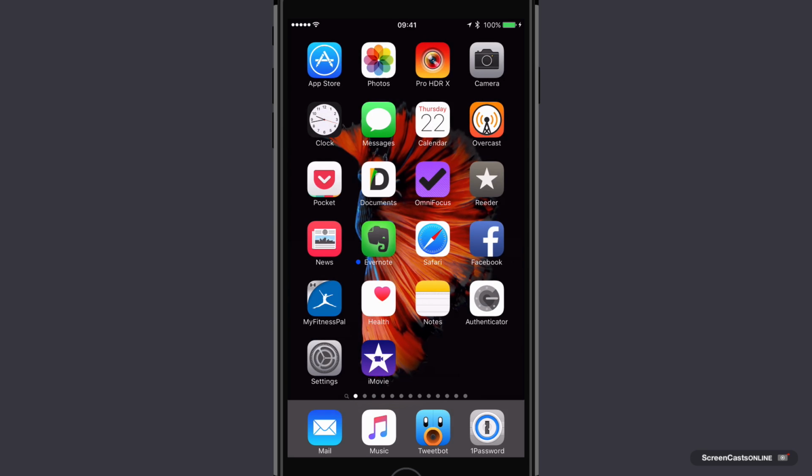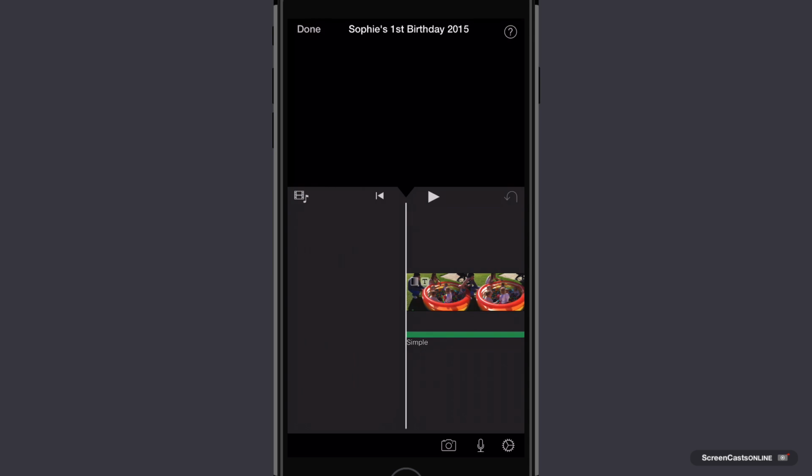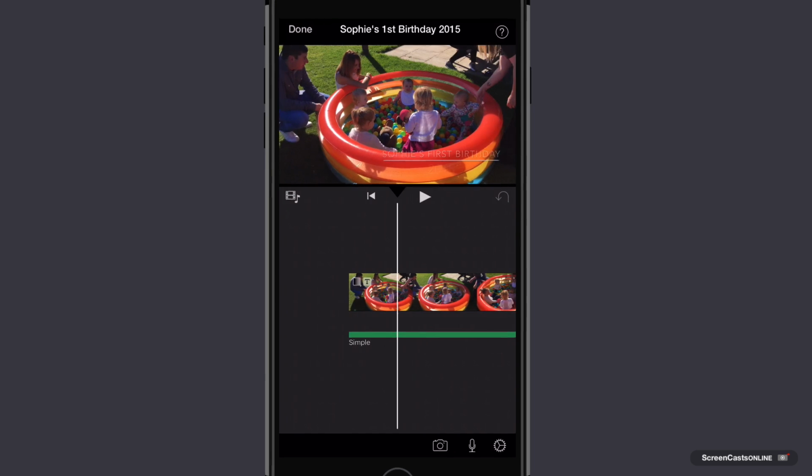As well as iMovie for Mac being optimized for editing 4K video, there is a brand new version of iMovie for iOS, which is also optimized for editing 4K video, and that's on the device itself, but it is limited to the iPhone 6S, the 6S Plus, and the iPad Pro.